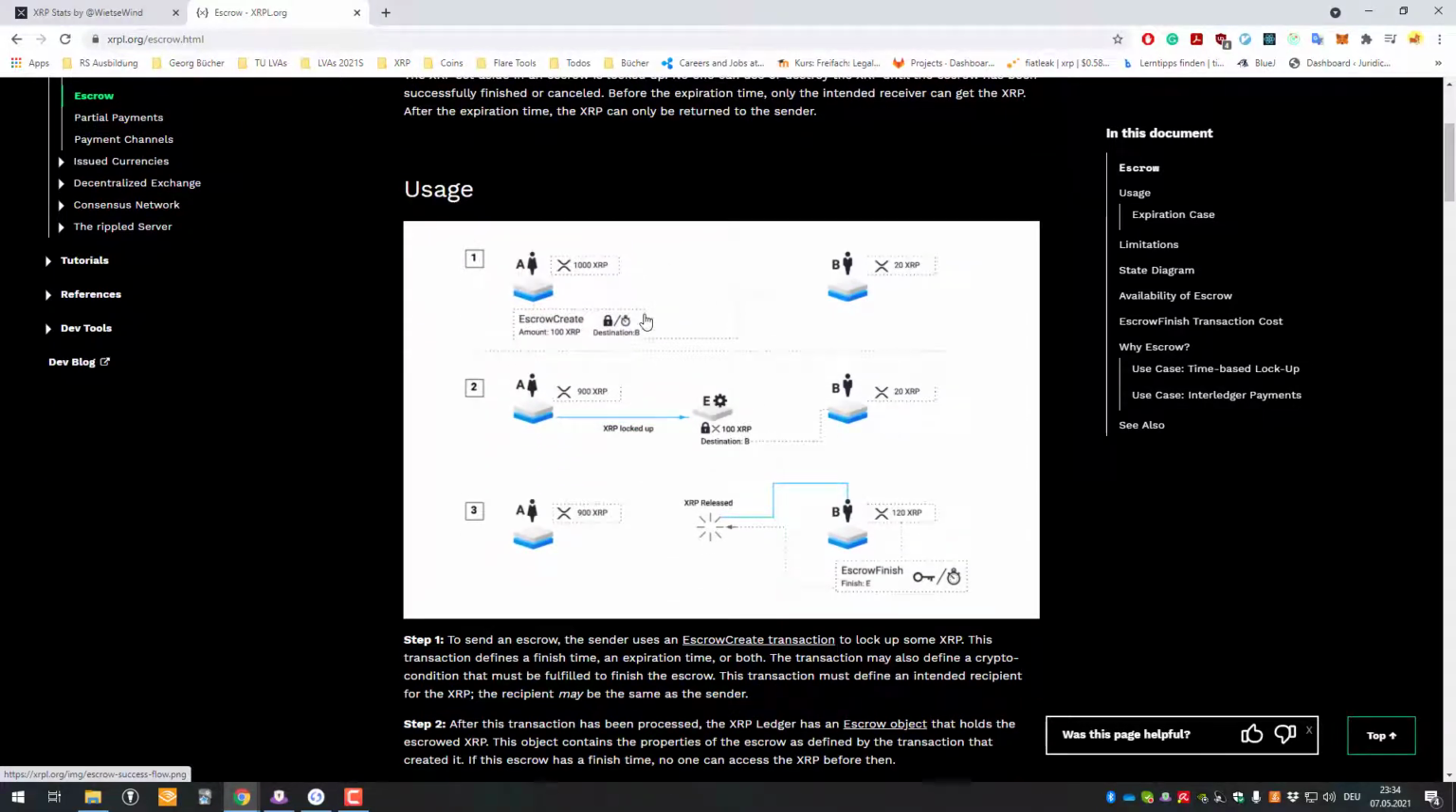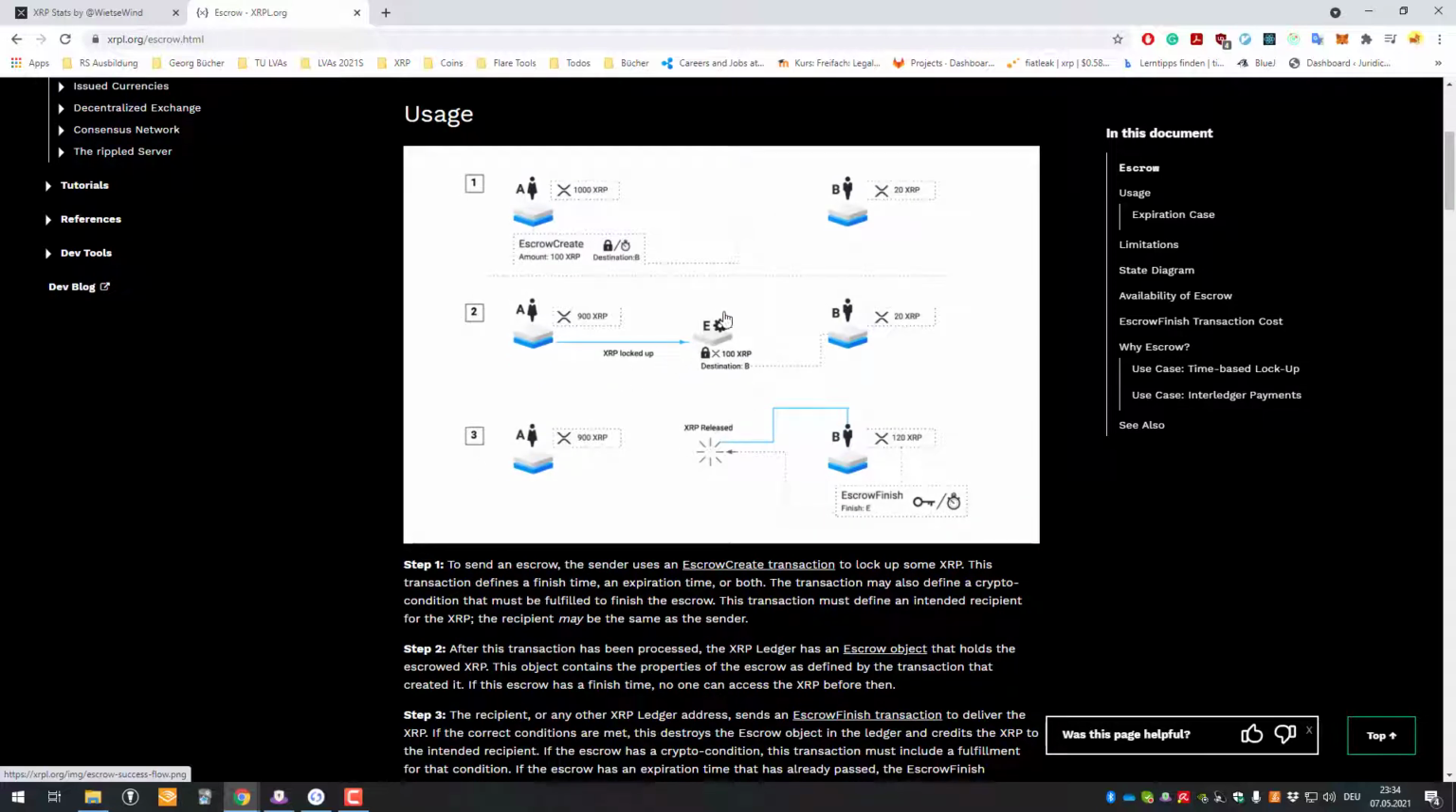And after the time has run out, the XRP can be retrieved by the other person. So it's locked up. We can see 100 XRP are locked up, but there's some logic, some criteria, which has to be met so we can unlock it. And when the time is over, for example, if we say we want to limit it by time, then the other person can use the EscrowFinish command, and the escrow gets executed. So meaning the 100 XRP are being sent to account B.